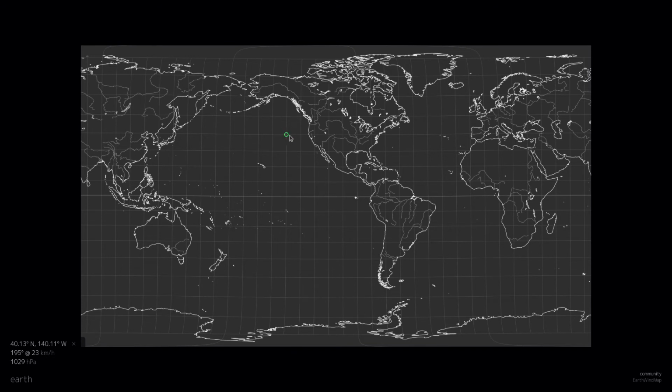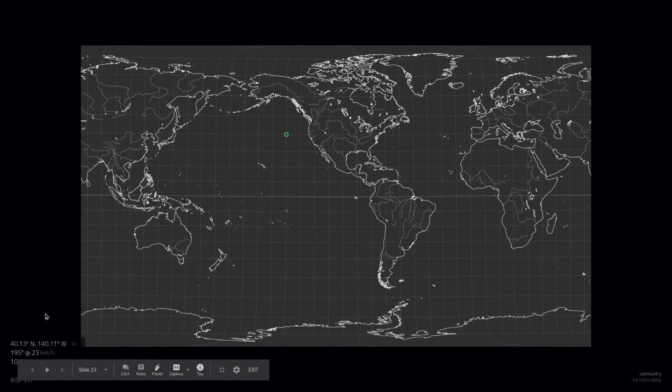When you click, you'll get a little green circle. And then in the lower left, it'll pop up and it'll tell you the latitude, 40 degrees north, the longitude, 140 degrees west, and information about the theme you had loaded. So I had wind and pressure, and it's telling me what the wind speed and direction are. 23 knots coming from 195 degrees.